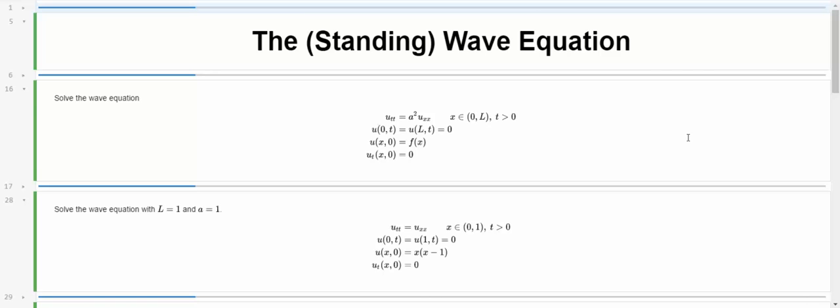Hello students. In this video we consider the solution to this wave equation here, with initial boundary conditions. So this is an initial boundary value problem, and in a previous video I solved this wave equation and I get a sine series solution for the spatial part, and then that's multiplied by a cosine of the temporal part.